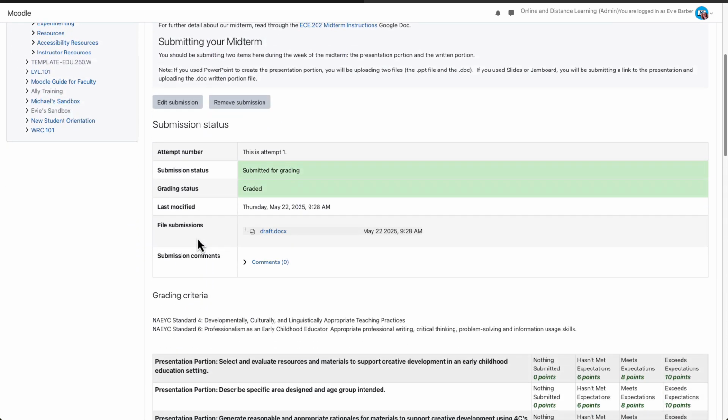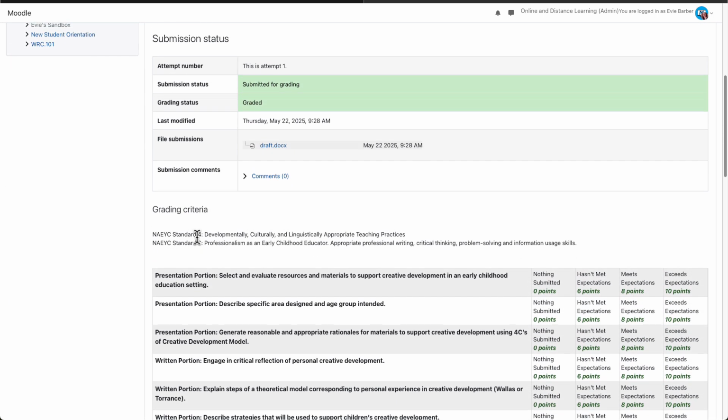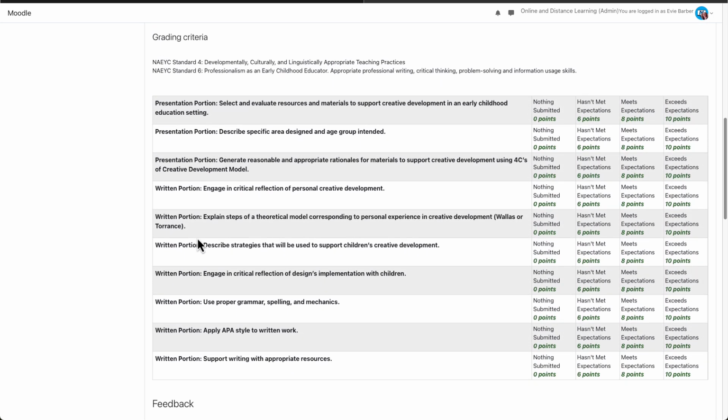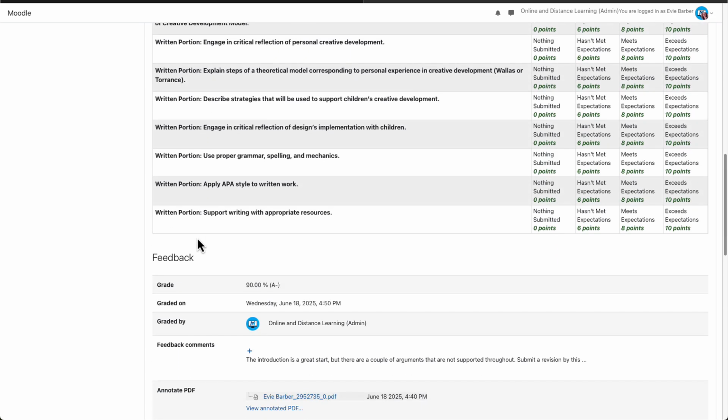First, you will see the submission status, which should say graded. If you continue to scroll down, you will see the grading criteria that summarizes the rubric. What we are looking for, though, is the feedback section.